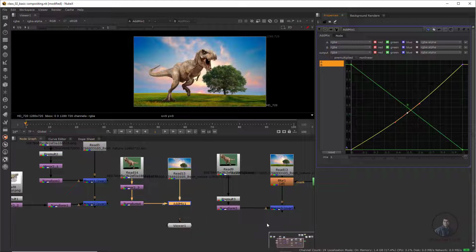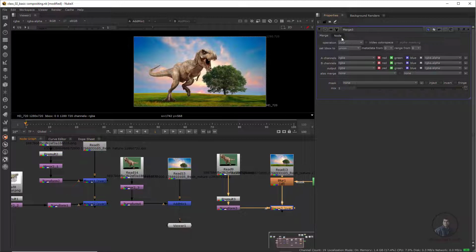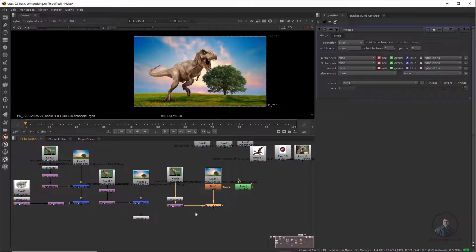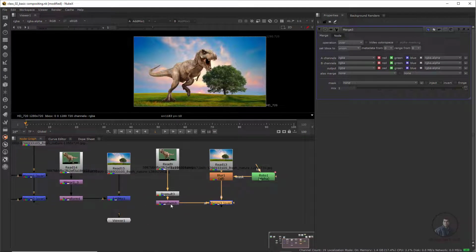Okay, so with the help of these two nodes, you can simply compose your object inside Nuke. But most people use this merge node because there are so many other options, maybe operations, maybe other options also here. So for compositing we mainly use these two nodes, this merge node and this add mix.